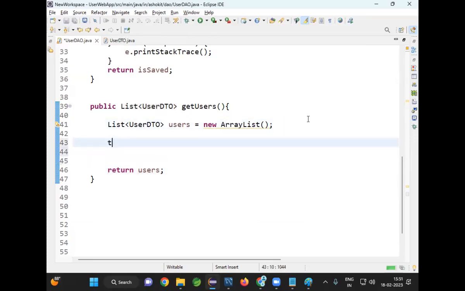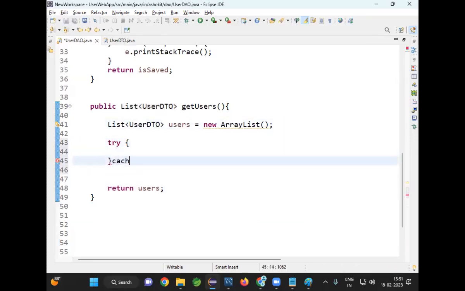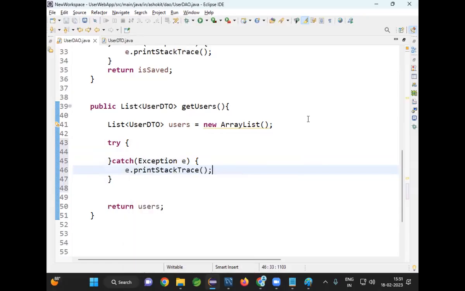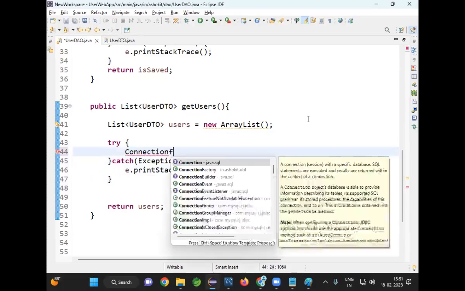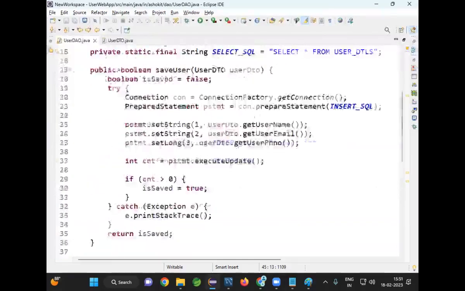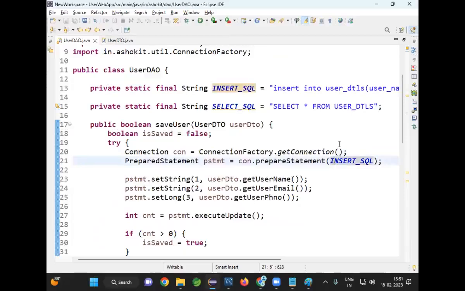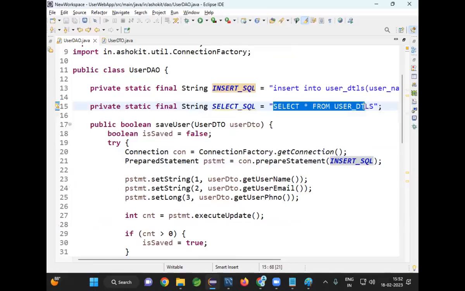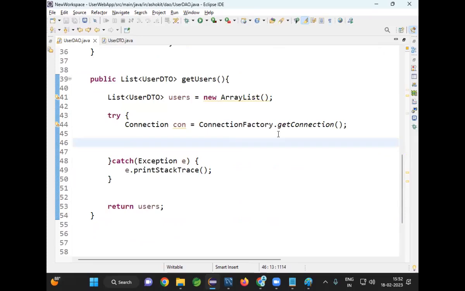All right. Now let me write the code to get that data. Try catch, Exception e, then e.printStackTrace. Now let me get the connection. ConnectionFactory.getConnection, and I'm storing it into a connection variable. Here I need to execute a query. Is my query a static query or a dynamic query? Static. Is it changing? No, it is a fixed query. So is Statement sufficient or is PreparedStatement required? Statement is sufficient.